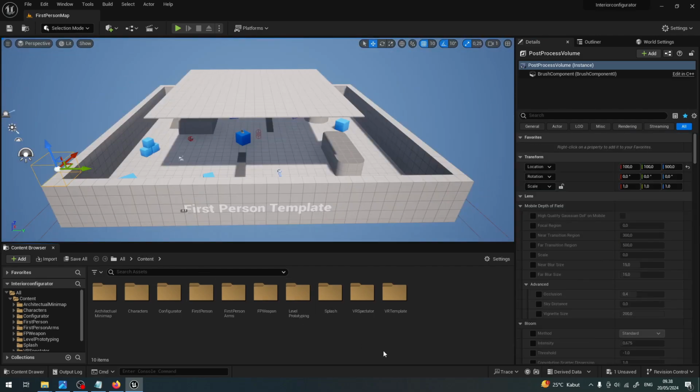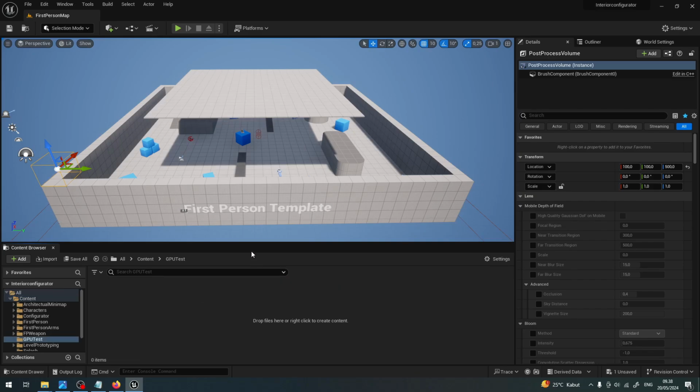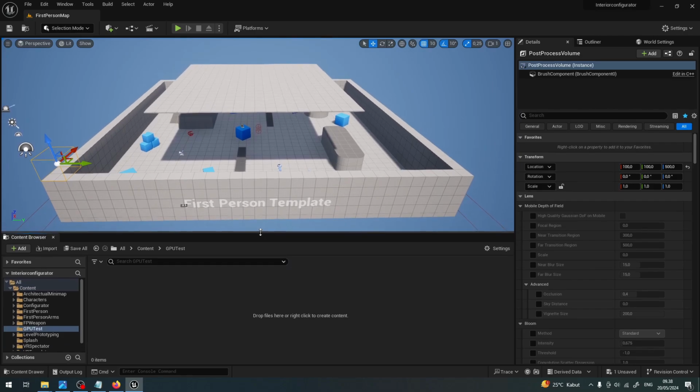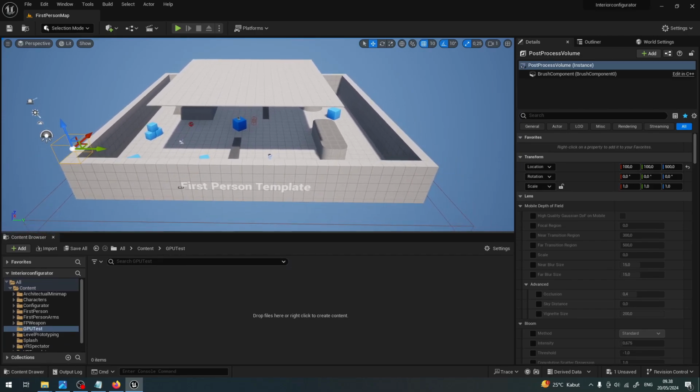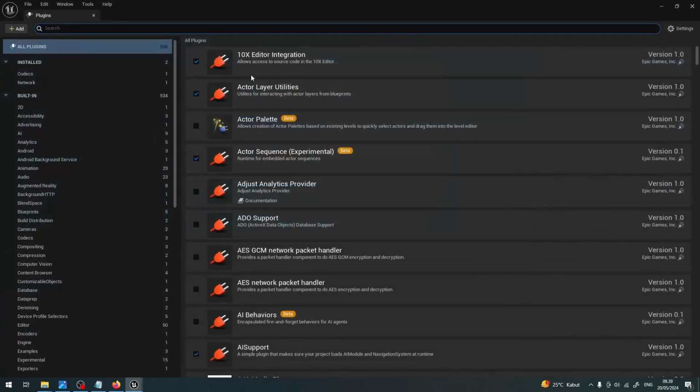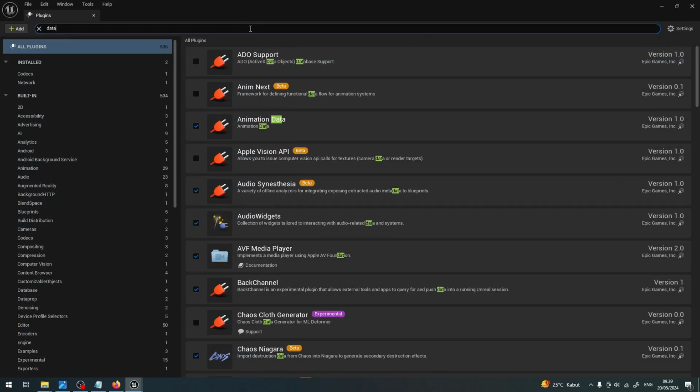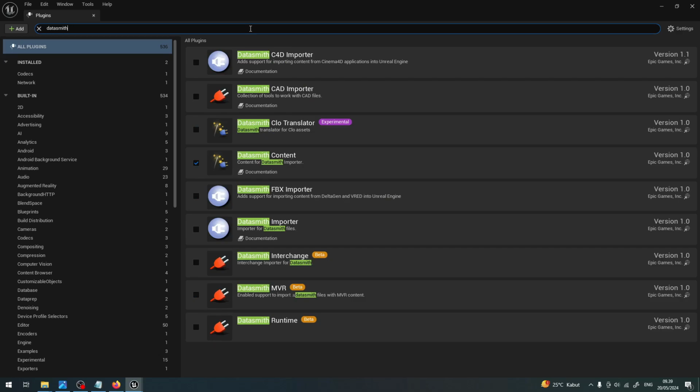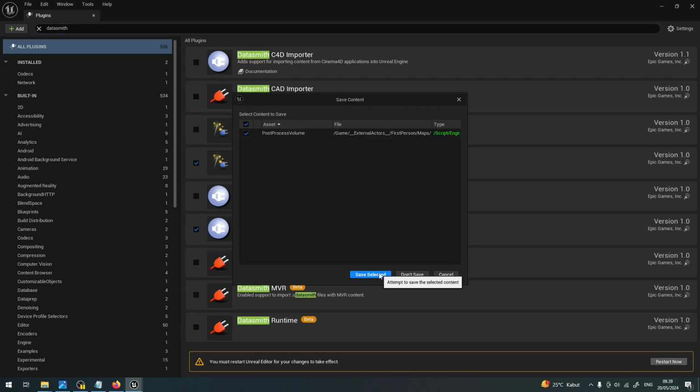In an empty area, right-click and select New Folder. We call the folder GPU Test. Open the folder. Next, we want to enable the Datasmith import plugin. From the Edit menu, select Plugins. Type Datasmith in the search bar and enable the Datasmith importer. Then press Restart Now.